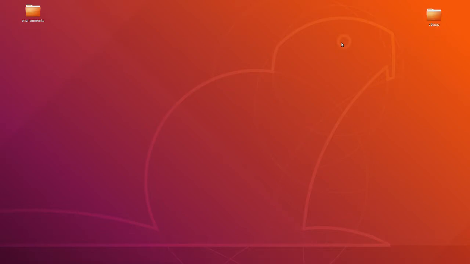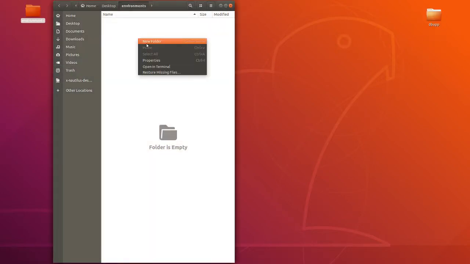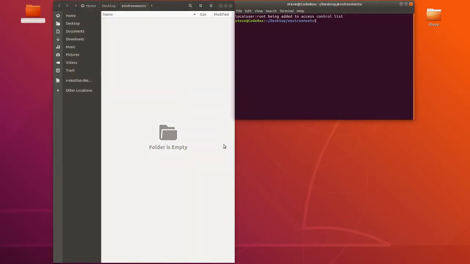Alright, I'm going to start by entering the environments directory. I'm then going to open a terminal window within that directory. You can see here the current working directory is desktop and environments. We can now use bash commands because we're in the bash shell. We can see that the directory is empty.